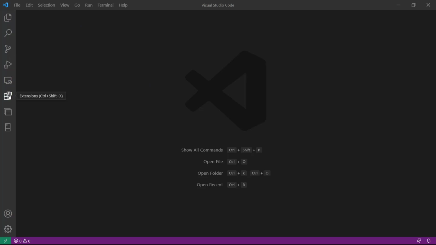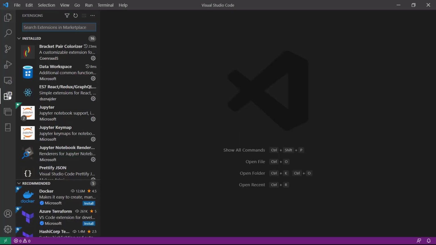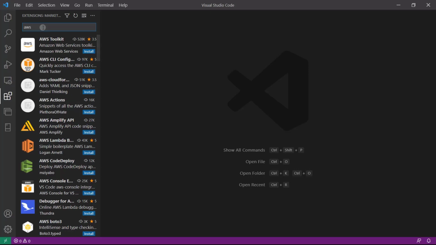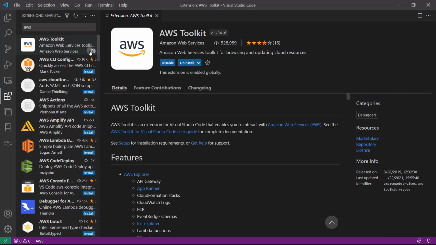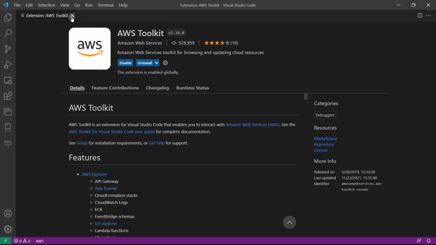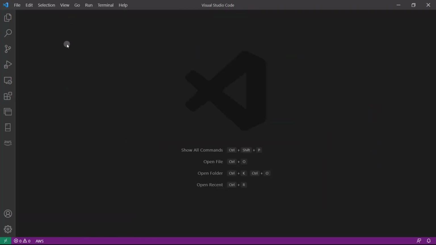So click on the extensions icon here on the left, and then search for AWS. And once you've done that, we've got this AWS toolkit here. Go ahead and click Install. Looks like everything installed fine, so I'm going to go ahead and close this pane and close this tab. And then I'm going to click on this little AWS icon.